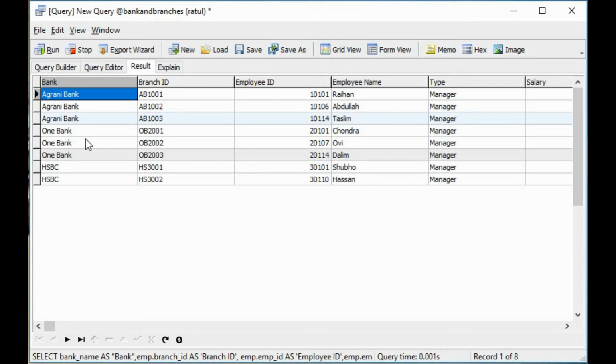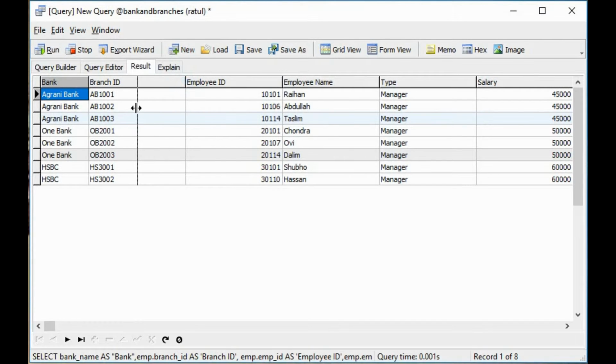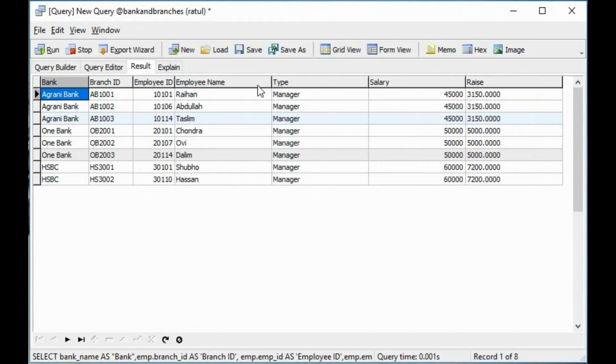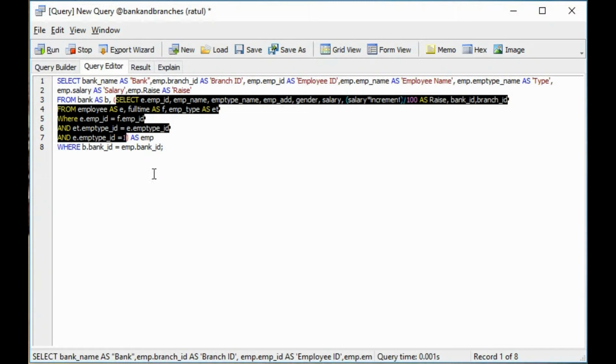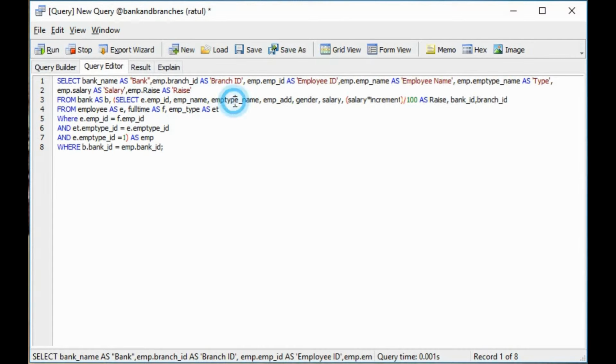As we can see, the query results show the bank name, the branch ID, the employee ID, the employee name, the type of employee they are, the salary, and the raise they have gained. In the query, we have shown this, and the subquery that we have used is this, where we have selected the employee ID, name, type, address, gender, salary, and calculated the raise they will be getting from it, and also the bank and branch ID.